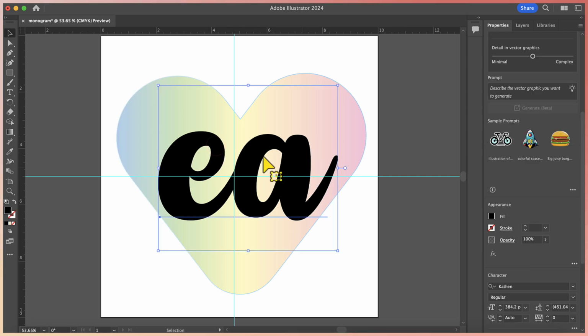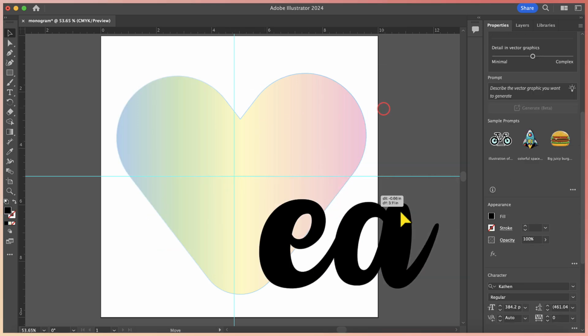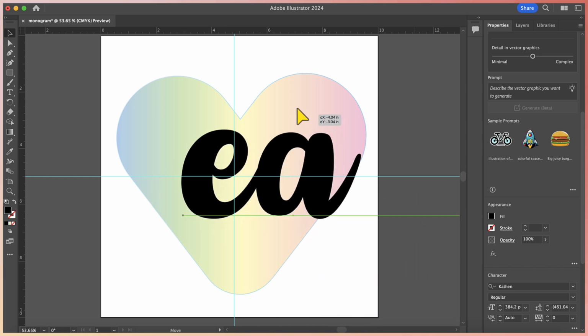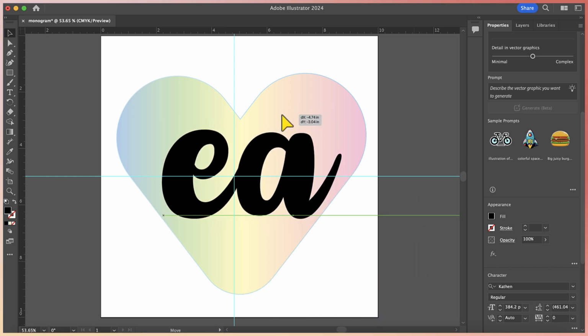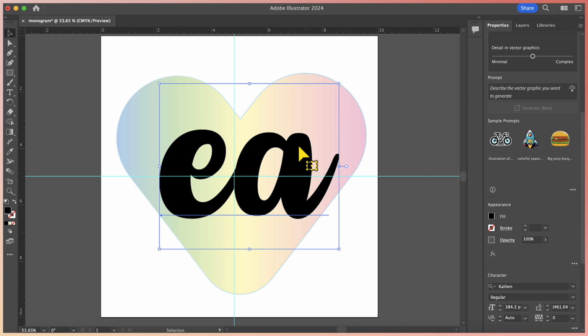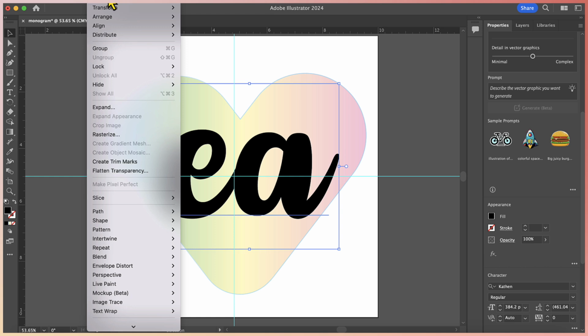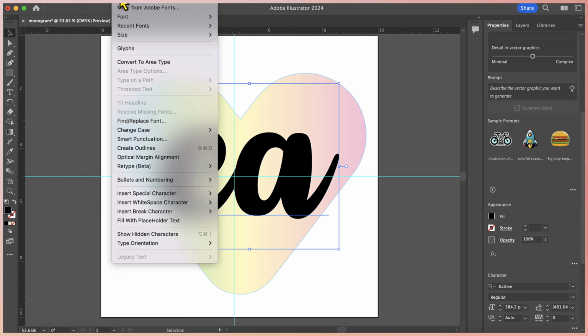But what I've got to do now is select this text layer. You can see that only the text layer is selected, not the heart. And I'm going to convert this into a shape so that I can cut into the heart. So I'm selecting the text layer. I'm going to the object menu. No, sorry, not the object menu. I'm going to the type menu at the top of my workspace, and I am selecting the option that says create outlines.